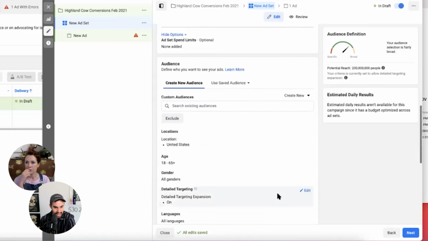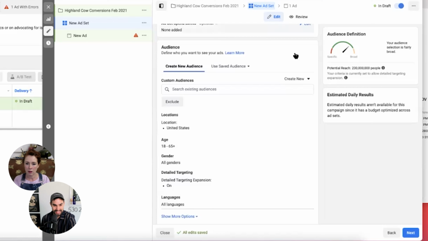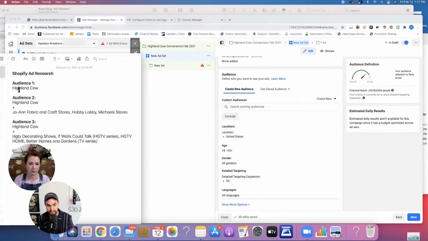Okay. Now on the audience tab, this is the secret sauce of Facebook. This is why Facebook is so powerful, because they have this really dialed in audience section where you can hyper target, putting your product in front of the exact person you want to, basically. And so we're going to really dial this in. So we have this note here. Our first audience is super simple, actually. It's just a Highland cow interest.